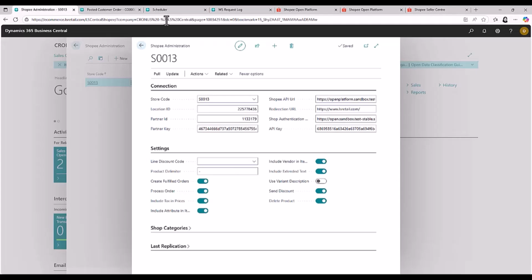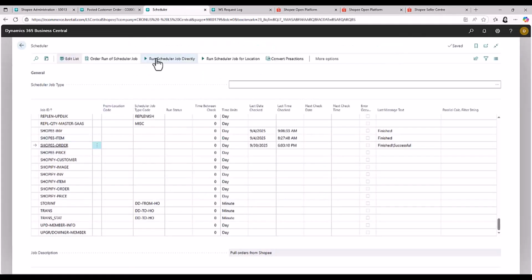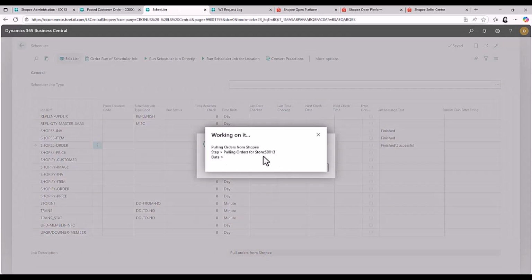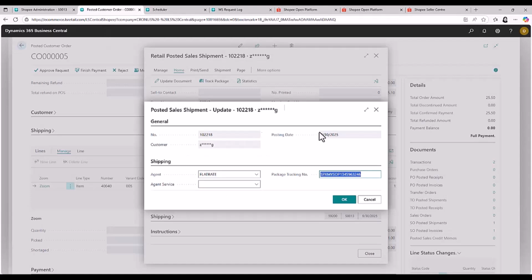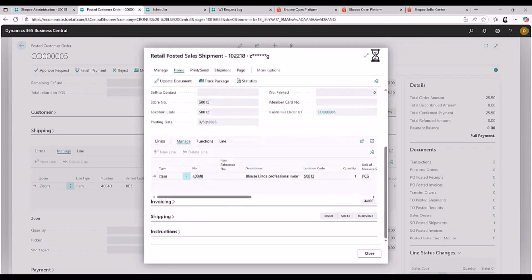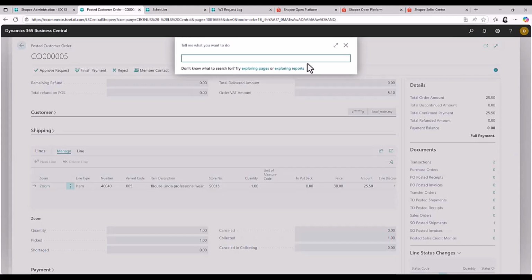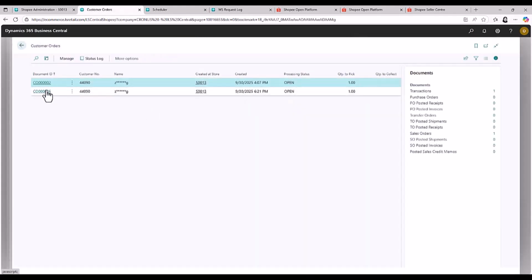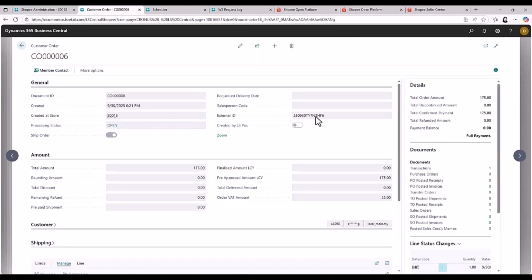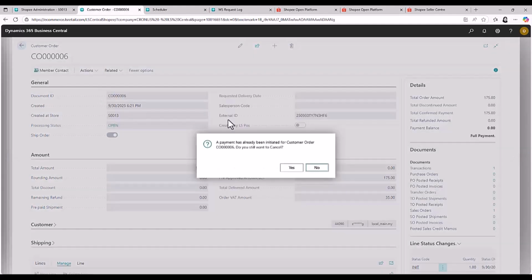The order can then be retrieved into LS Central either manually via the Shopee administration page or automatically through the scheduler job. Once imported, the order appears in LS Central as a customer order with the Shopee order ID recorded in the external ID field. Next, we will cancel the order in LS Central and verify that the cancellation is successfully reflected in Shopee.